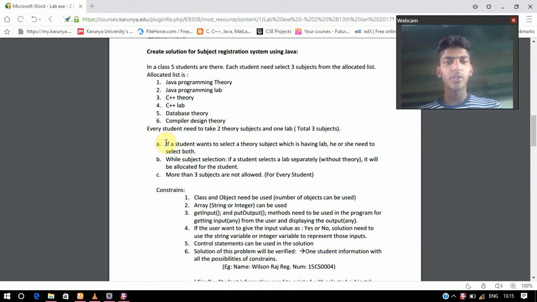First part is, if a student wants to select a theory subject which has a lab, he or she needs to select both. While selecting subjects, if a student selects a lab separately without theory, it will be allocated for the student. And more than 3 subjects are not allowed for every student.